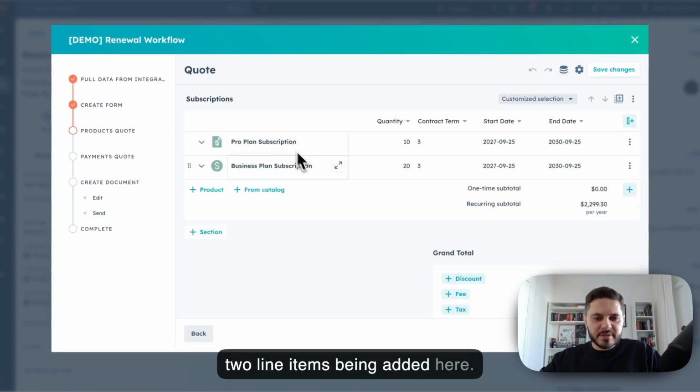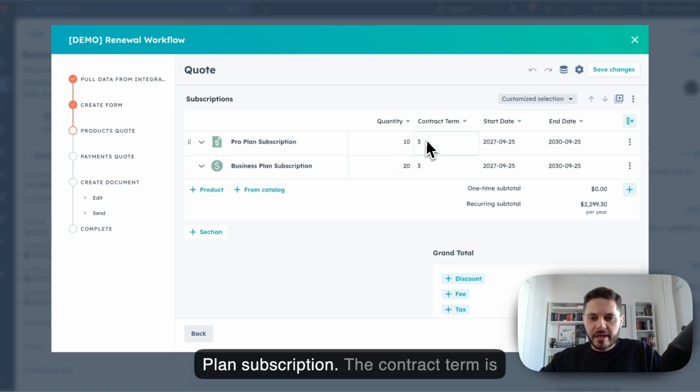We're getting two line items being added here automatically. They're pulled from the line items on the deal level for the Pro Plan subscription and Business Plan subscription. The contract term is something that we have defined in the first step, and then as you can see, the start date and end date right now are calculated based on the new duration.